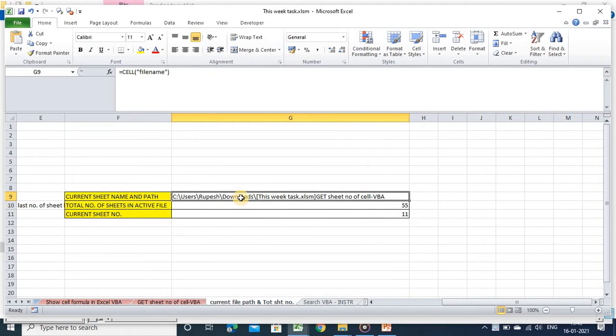Video we will learn about how to get file path and file name by using Excel formula, and also how to get total number of sheets and active files, and also what is our current sheet number. So first of all we will see how to get our current sheet name and path.